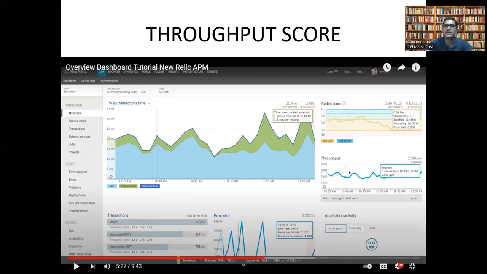We can see that there are so many peaks in this line. It means it is receiving so many requests that it is under heavy load. We can see the corresponding spikes in the response time, so that it is getting slower. That means it is under heavy load.